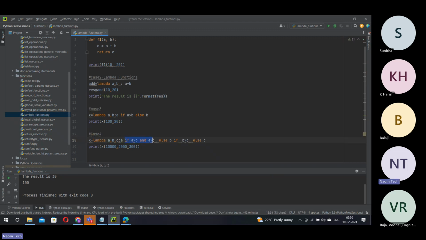If these conditions are true, print a. Else print b, when b is greater than c. Else print c. That's all, friends. And this is how we should create Lambda functions, but still no problem.